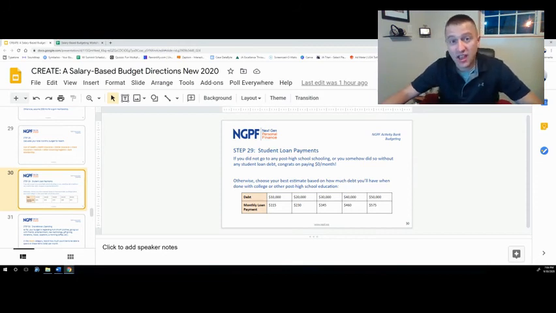But for everybody else, and depending on your job, you probably have a student loan payment, okay? So if you had to go to school for your career that you chose, you're going to pick one of these numbers from down at the bottom. Otherwise, choose the best estimate based on how much debt you have when you're done with college and other post-high school education. So I would say, if you were thinking about going to a technical school like Gateway Technical College or a community college or a local university, you probably would have between $10,000, $20,000, or $30,000 in student loan debt that you would have to pay back.